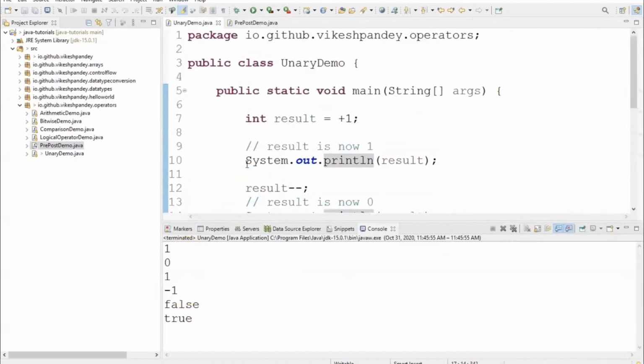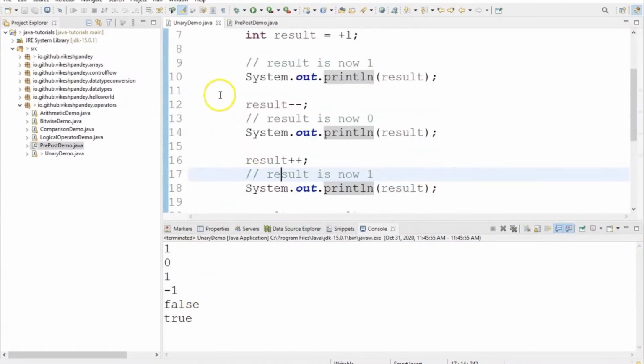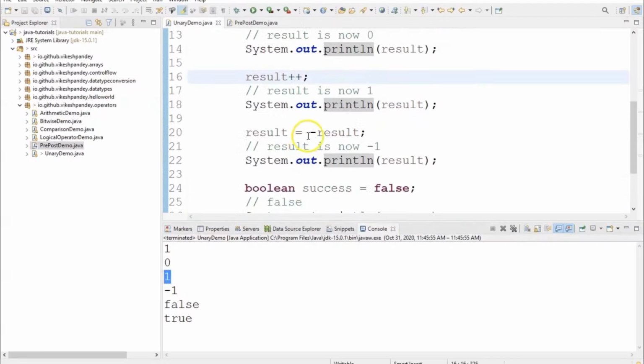So let's try to interpret the output now. The line 10 should print 1. Yes. Then line 14 should print 0. We see 0 here. Line 18 should print 1 because we use the increment plus plus. So 0 plus 1 became 1. Then we use the unary minus operator. So the value should become -1. Yes, we see -1 here.